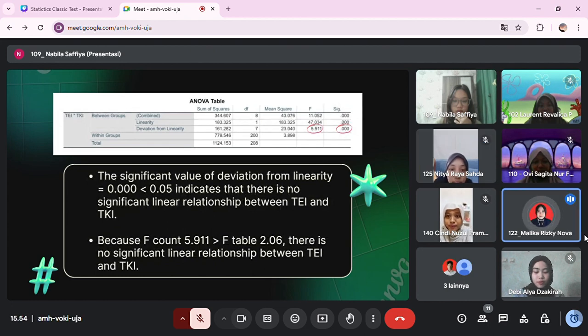The significant value of deviation from linearity, 0.000, is less than 0.05, which indicates that there is no significant linear relationship between TEI and TKI, because F count 5.911 is more than F table 2.06. There is no significant linear relationship between TEI and TKI.